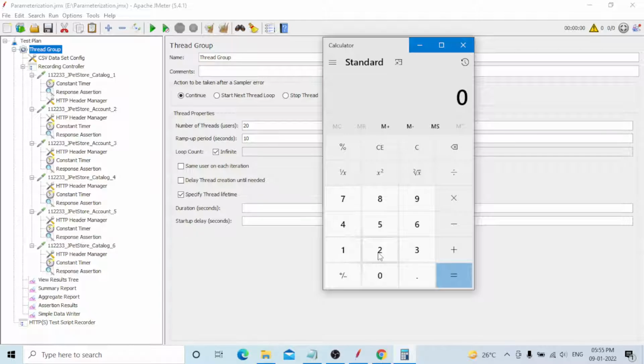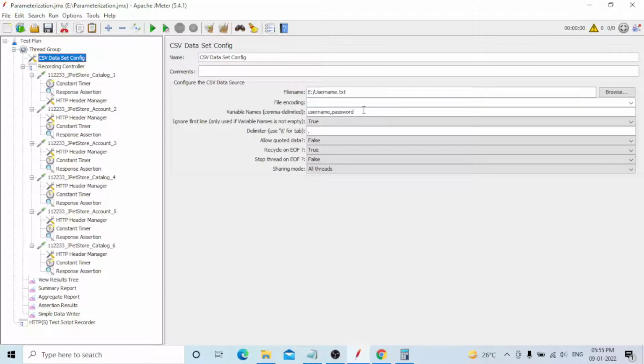The CSV Data Set is E:\username.txt. Only username and password will be provided in the text file, nothing more. Then go to the Recording Controller, and this is the request. The first one goes directly to the catalog. That request will be executed indirectly, and you need to capture it through the script. I will provide a Constant Timer of only 1 second for every request. For the response, go to the main sample and in Response Code Contains give 200 as the response code. Headers and everything JMeter will capture on its own. The remaining ones are the same.